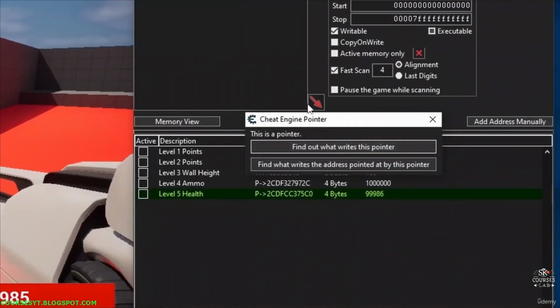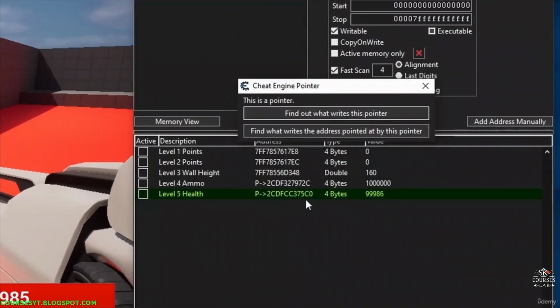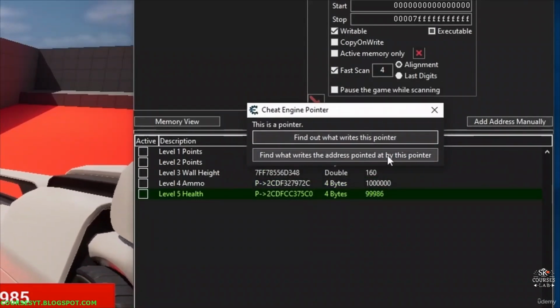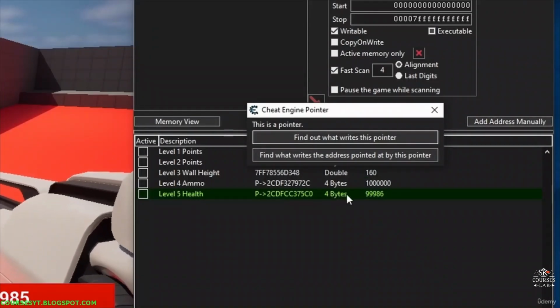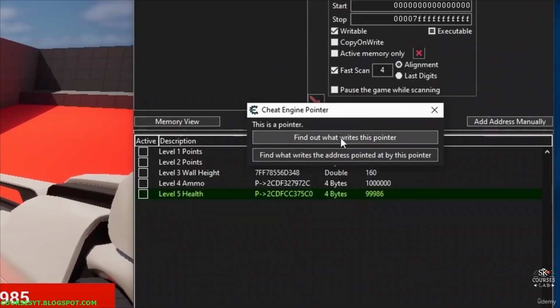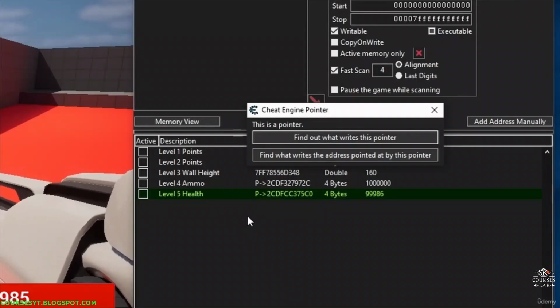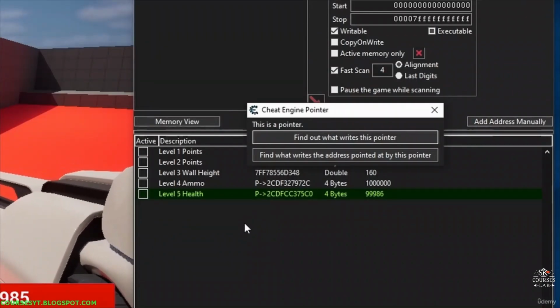So say yes. Now, specifically because we chose a pointer, so this wouldn't happen if we chose a normal address, it's going to give you two options. The second option is the one we're interested in: find out what writes the address pointed at by this pointer. What it's really asking is, would you like to look at the assembly code that affects the value over here? The other option asks whether you want to see all the assembly code that affects the address here. So whether you want to know where the pointer points to, or what the pointer points to holds, the data inside. We want to know what affects the data inside. So that's the second option.